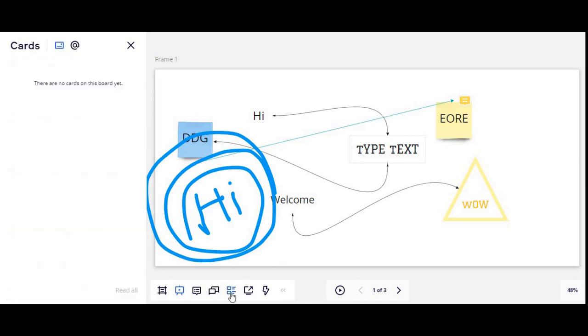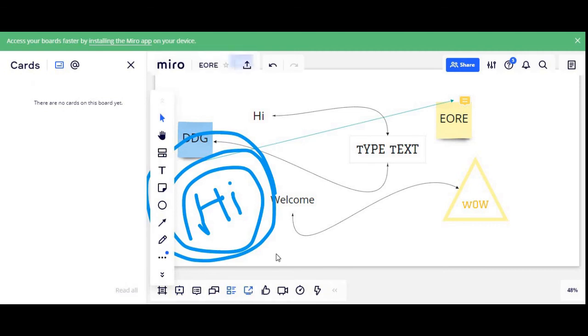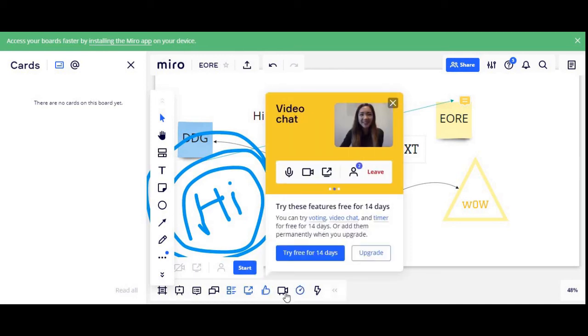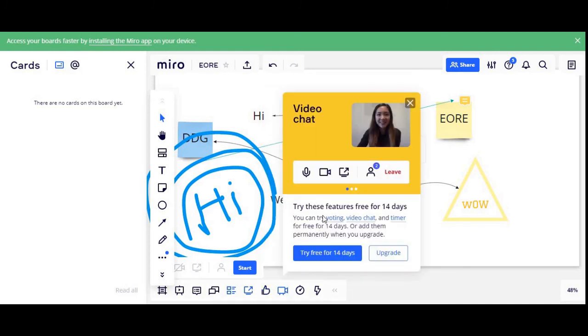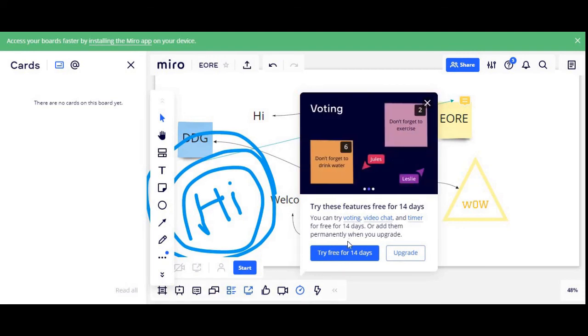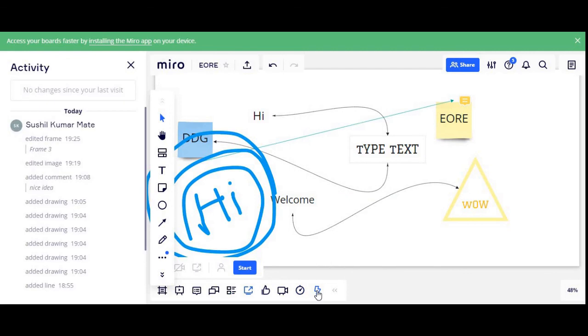Another feature is cards. There are no cards available yet, so I'm not going into the details of cards because we are not going to use this function. Then there is screen sharing, where I can share my screen with other participants or members. There is voting also, but I guess voting is available for paid members. Then there is a video chat, which is also for paid members, and a timer option, which again is for paid members. And the last is the activity, where you can see the record of the activity you have done on your dashboard.